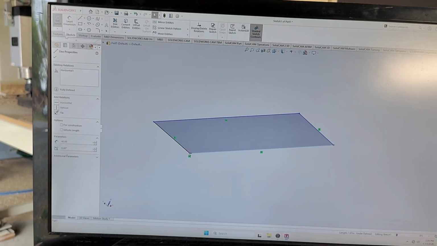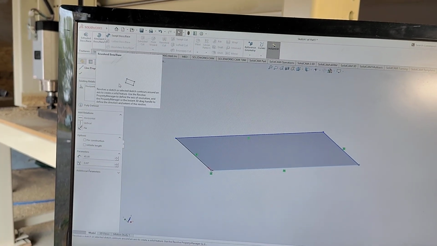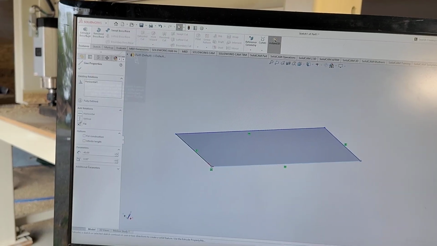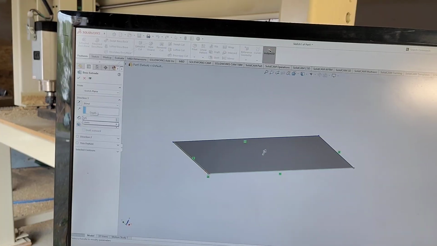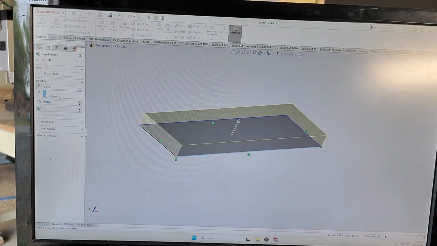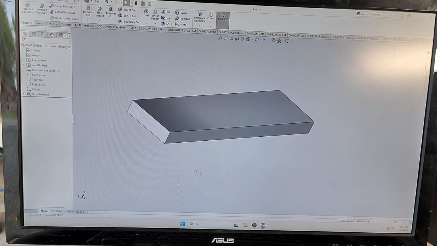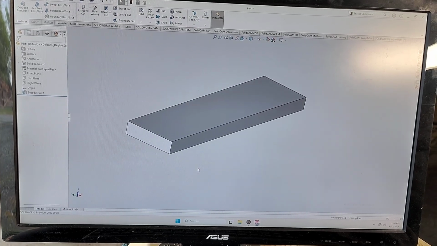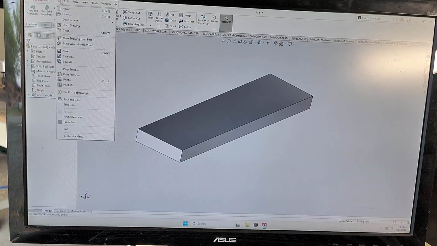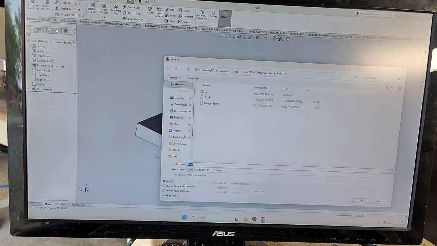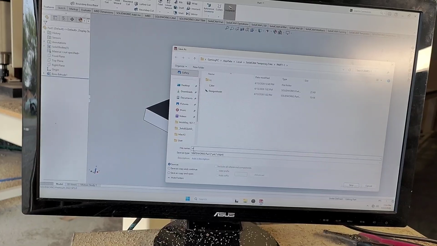And at this point we go to the Features tab, Extrude. Let's say we'll go to 2.5 inches. Okay, so there's our 3D model of our slab. At this point we need to save as slab.